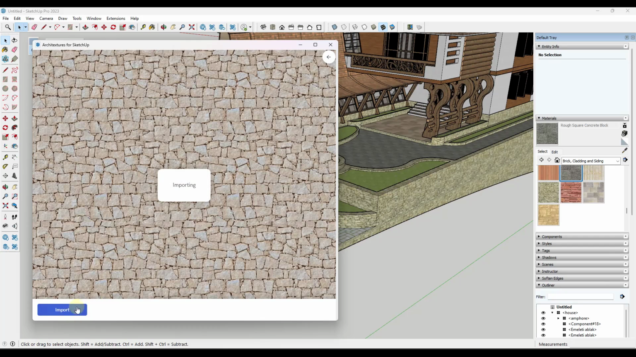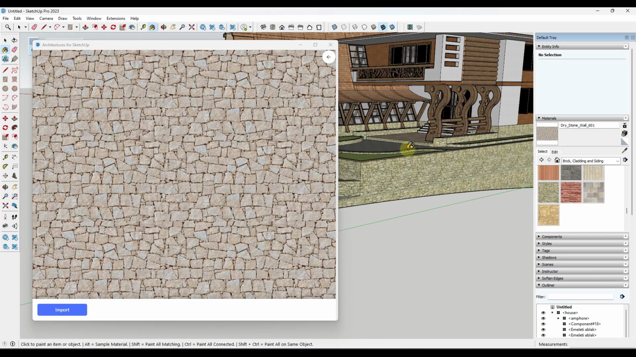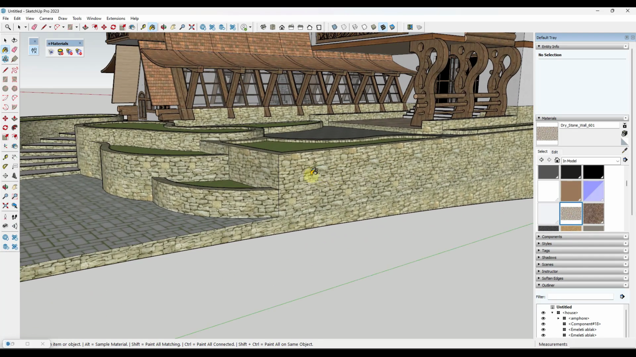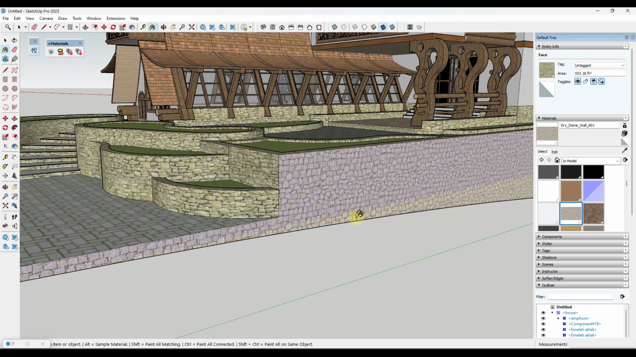Now, what we want to do is click on the option for import. And when we do this, that's going to import that as a texture image inside of SketchUp. And in this case, notice how it selects that, but you can also find that material now in your model. So if I scroll down, I can find that dry stone wall in here like this. And so what I'm going to do is take this texture and apply it to some of these walls in here.